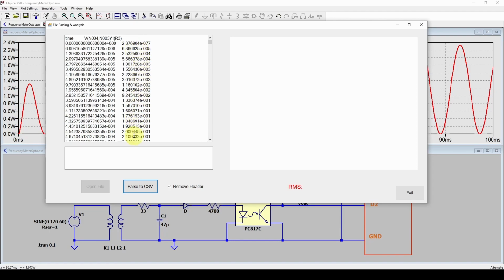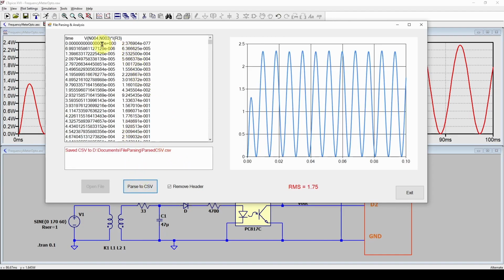And we can parse that and clean up some of this data. These scientific notations don't work really well in Excel. We have some problems. So we're going to parse it, remove the header, and then convert that into a really nice Excel-friendly CSV file, and also allow us to do some analysis. So I'm going to parse the CSV. And what it has done is taken all those time and power values and charted them in the C# chart.